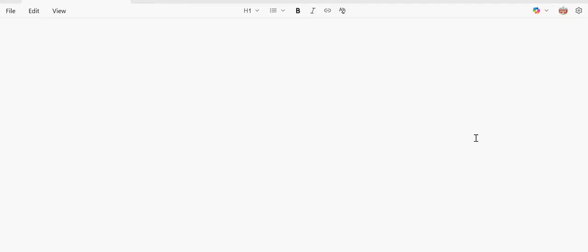Hello everyone, in this lecture we will see what tools are required from the lab point of view. We will use virtual machines on our local system. For that we need a hypervisor. So I'm going to use VirtualBox here.